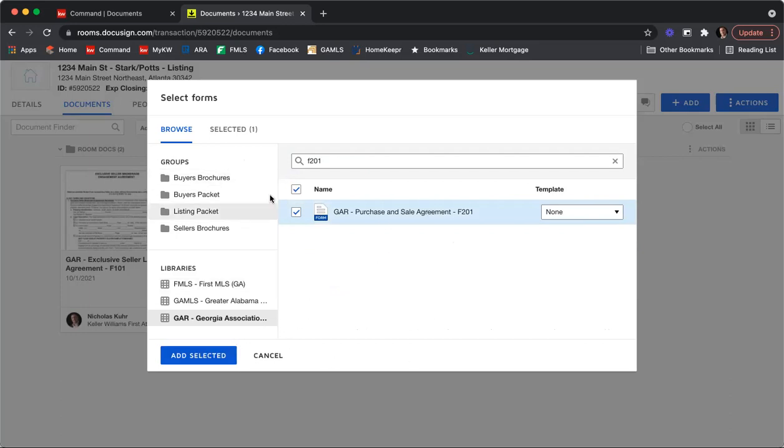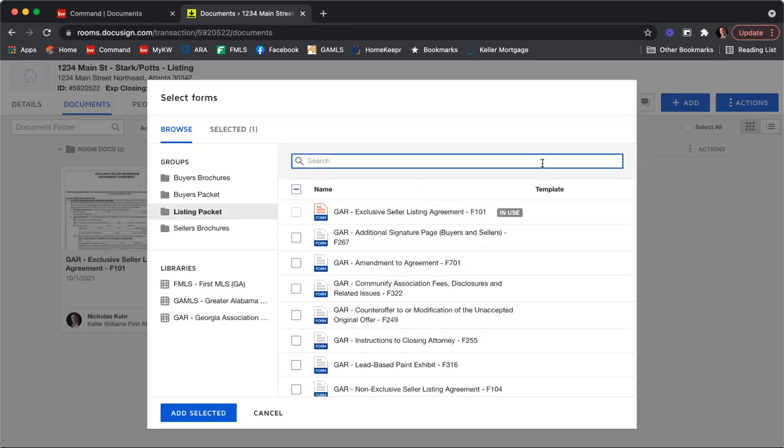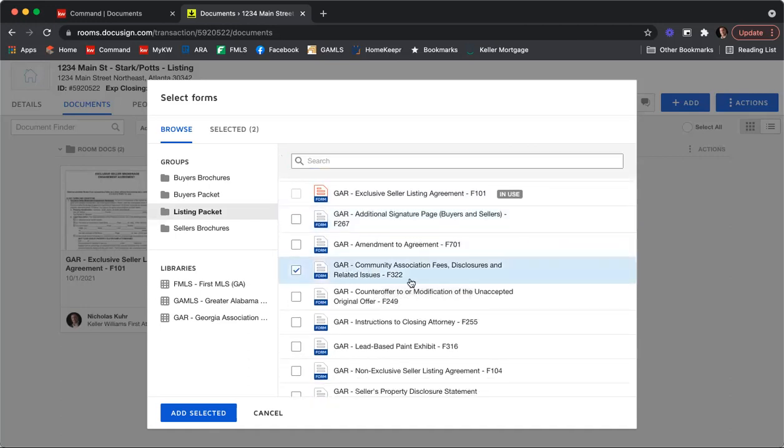Also, what you'll notice is up here in the groups, you can click in. So this is a listing. So I can click listing packet. Oh, let me remove that. Listing packet. And it's going to show me a bunch of documents that I'm likely to use. So I've gone ahead and put all these documents in here that you are likely to use if you are the listing agent. And this is really just to help you save time, so that way you don't have to hunt and peck throughout all 180 GAR forms. Here are some of the main documents that you'll use. So here's my community association disclosure.